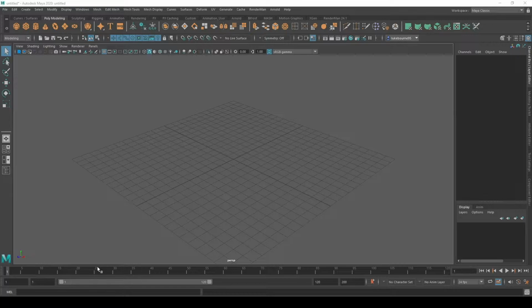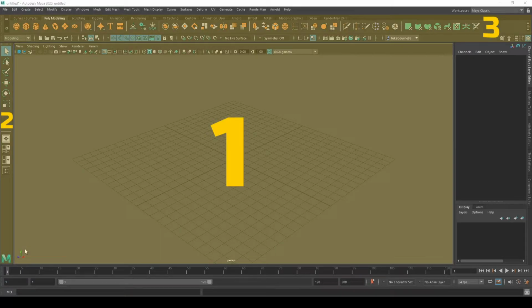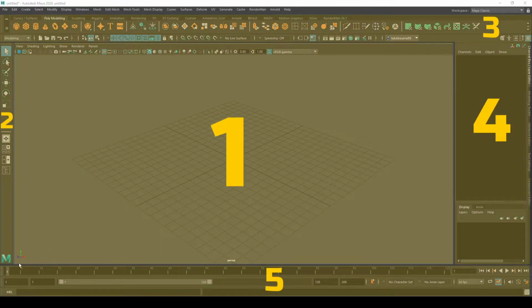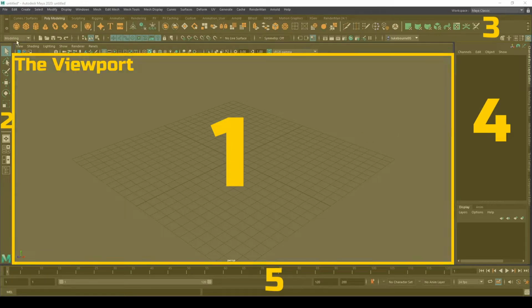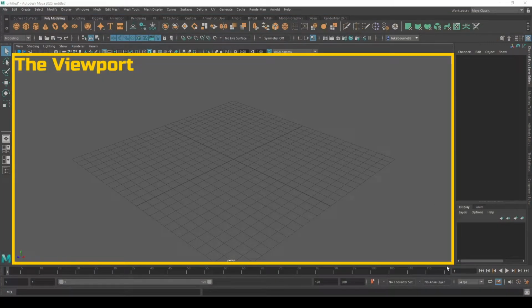Okay, so we've just installed Maya. We've opened it up. What are we looking at? Hopefully your window looks something similar to this. We have 5 major panels to go through. The first of which, and arguably the most important, is the viewport, which is the biggest panel and is essentially our window into 3D space.